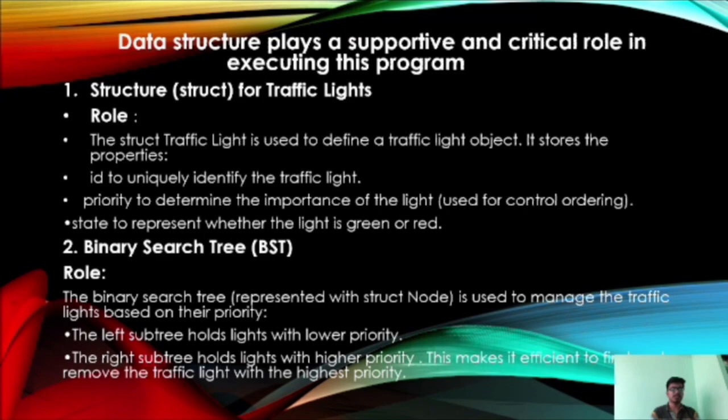The binary search tree is represented with a node, struct Node, which is used to manage the traffic lights based on their priority. The left subtree holds the lights with lower priority and the right subtree holds the lights with higher priority. This makes it efficient to find and remove the traffic light with the highest priority. The primary goal of using a binary search tree here is to ensure that the traffic light with the highest priority is always easy to find and manage by maintaining this ordering of lights by priority.